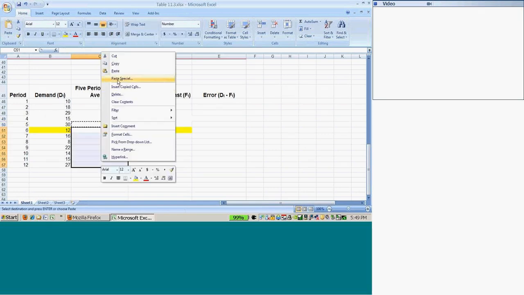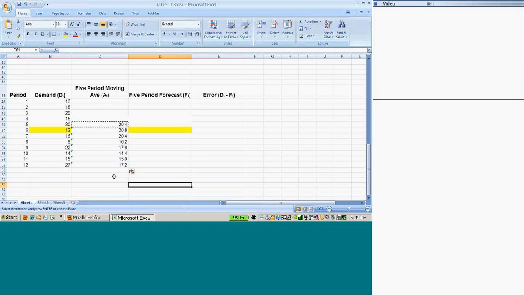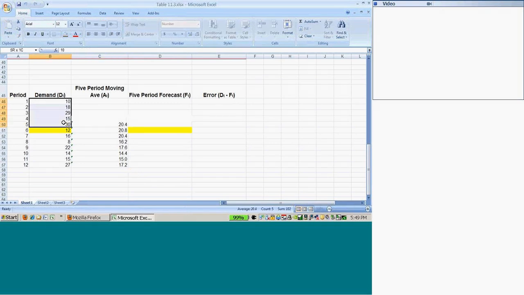I can paste it here. Now we have a 5-period moving average for each of these. Again, what this will reflect is that this cell is the average of these 5 periods, which is C51. Then we drop the first period, and now it'll take the average of these 5 periods, and so forth. We keep picking up one more period and dropping one.